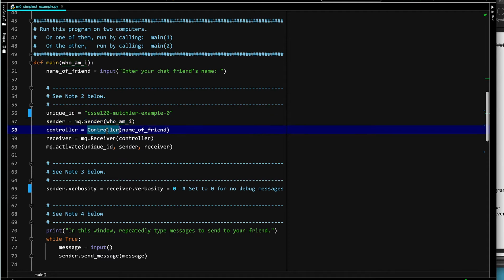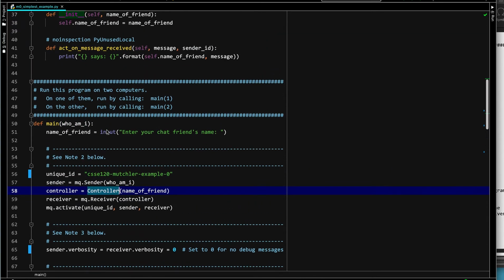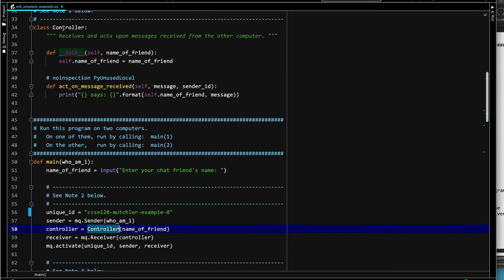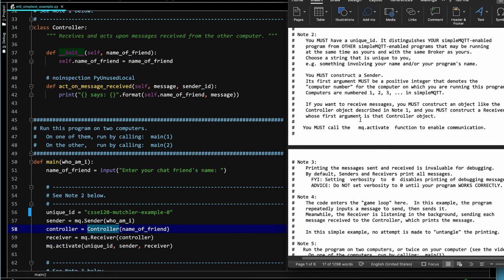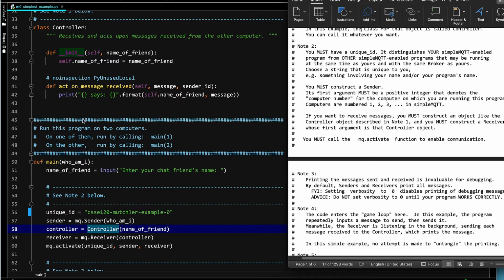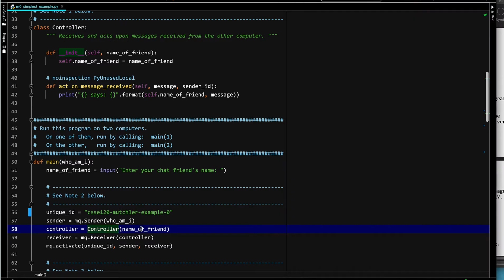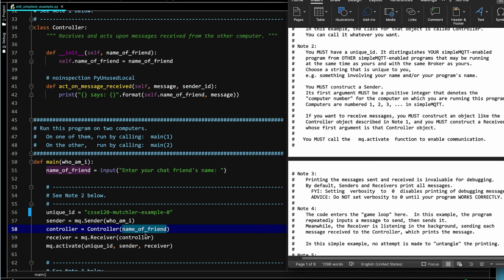You then need to make a controller object. That's this thing up top here. Here's the controller. Note that, so we're in note 2 here. Note that the controller, again, can be any class name you want, and it can take whatever information you want here. So this is taking the name of the friend and that was set up here. But you have to make one.